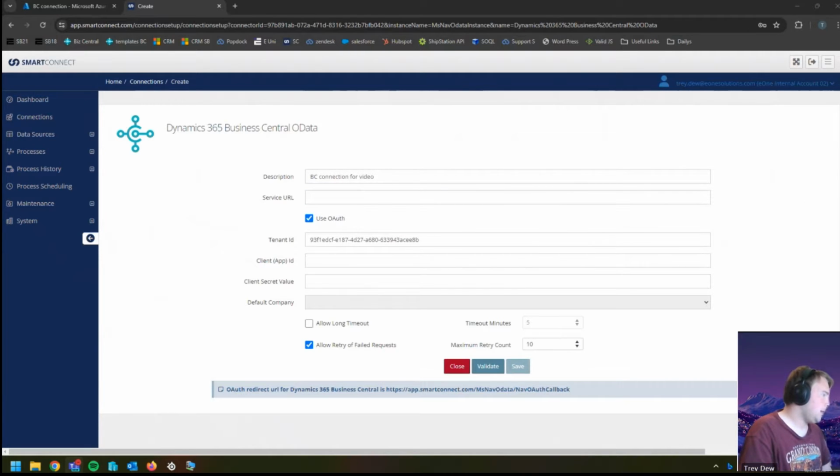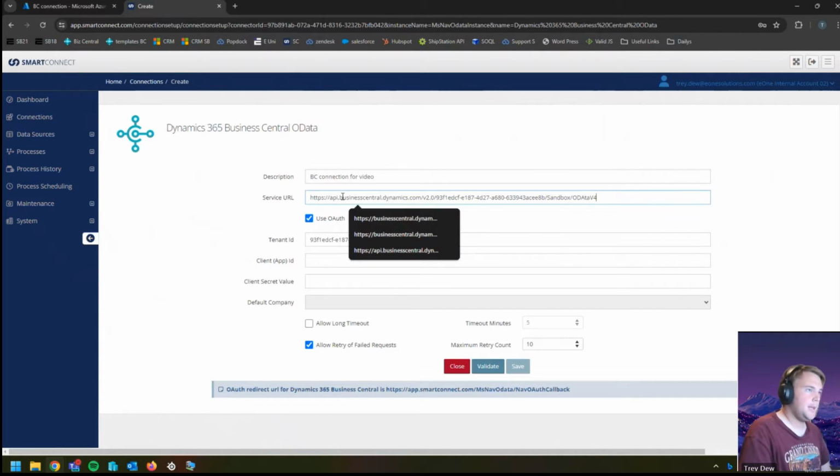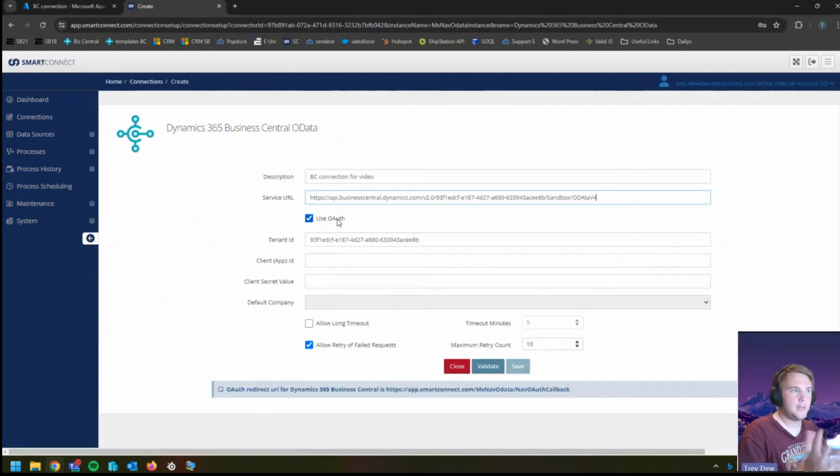that will be using your tenant ID in the URL. Let me just grab that real quick. It'll be API Business Central .dynamics.com/v2, and then it will use this tenant ID right here. And then you can either say sandbox or production, and then OData v4. So that all looks correct.